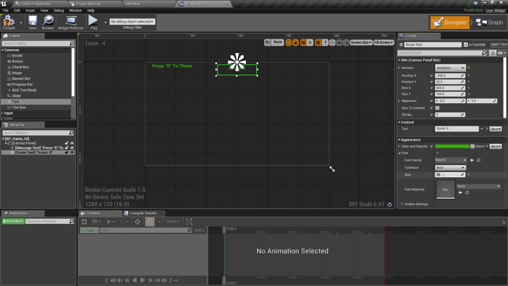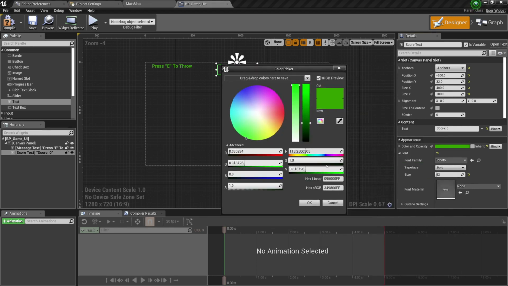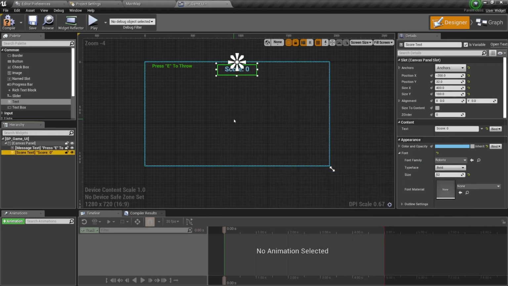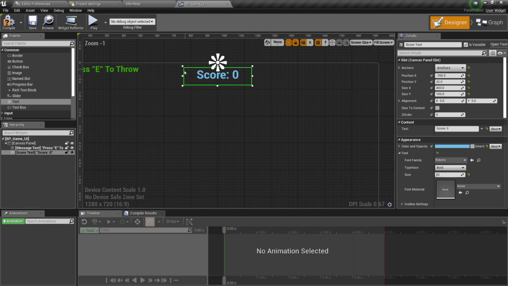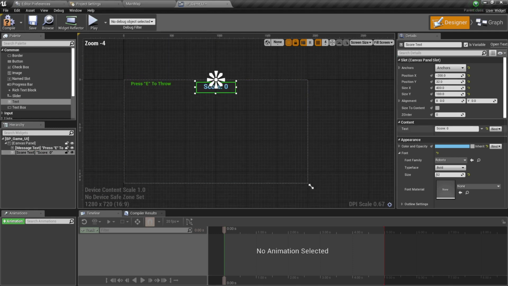Moving over here in the size, I'm going to say 52 and the color is going to be bluish. So click OK and there you go. Don't worry about the red lines or the green lines around the score. That's not important. The important thing is that the score has a color of blue. Let me just compile and save that. So compile first and save.